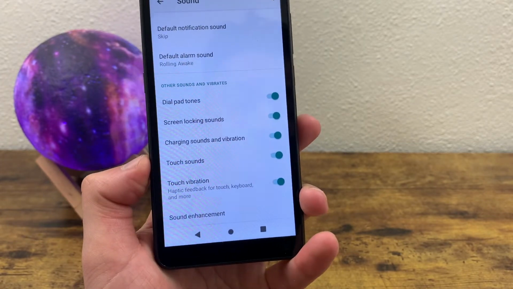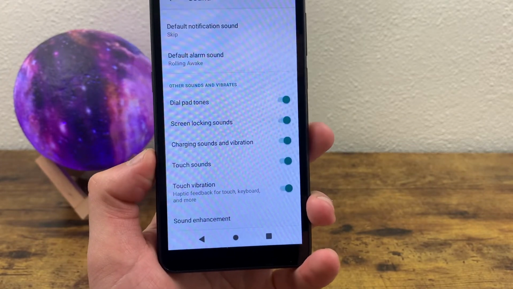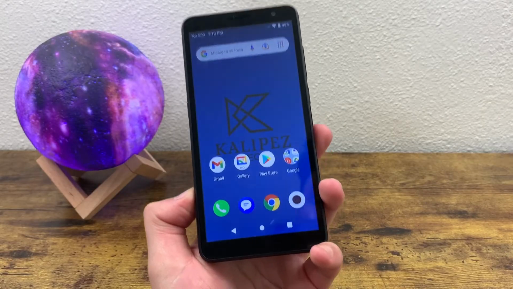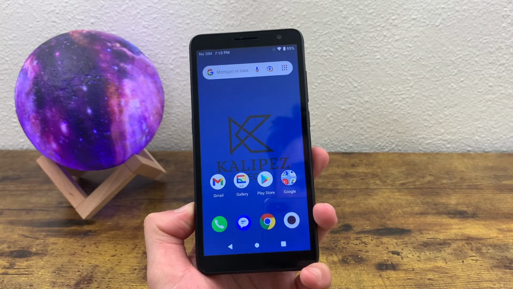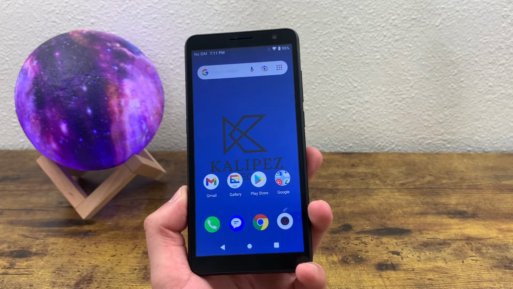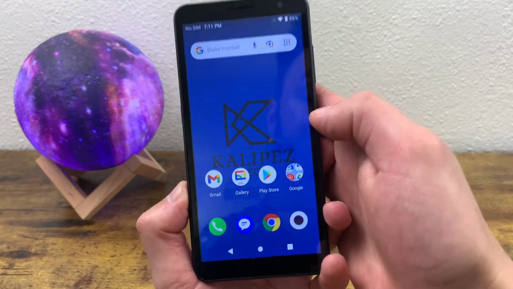So if your phone is silenced and you're not hearing the screen locking sounds and all that, then that's probably why. The next thing I'm going to show you is how to customize your notifications. Just like sounds, notifications are of course really important, but they can also get really annoying, especially if you have a lot of apps. So I'm going to show you how you can customize them.